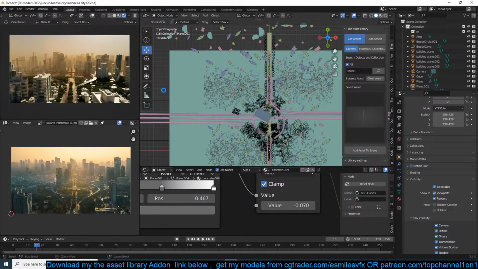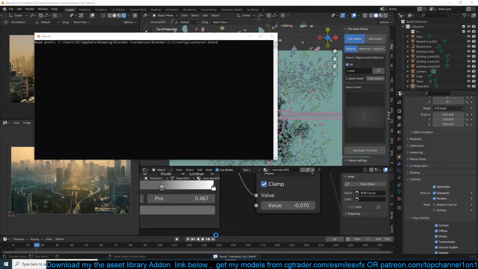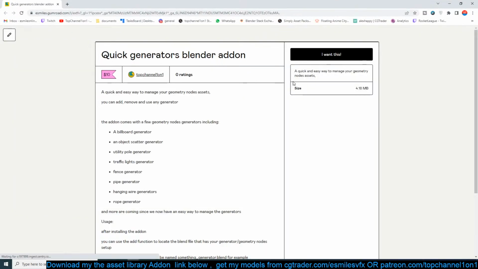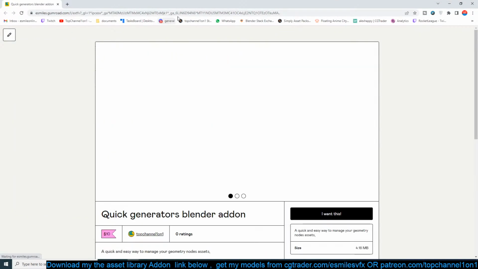Okay. Now, I'm working on another geometry nodes setup that is going to come with my quick generator add-on. I'm also going to add it to this quick generator add-on.